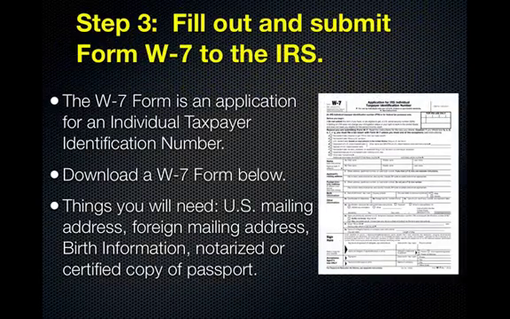Now, the third step, once you have done these things, is to fill out and submit a W-7 form to the IRS. Now, the W-7 form is an application for an ITIN. The form itself you can download either here on this web page, or there are lots of other places where you can download the form. There are a number of different things you'll need when you fill it out, and you can see the instructions there, as you read through it.